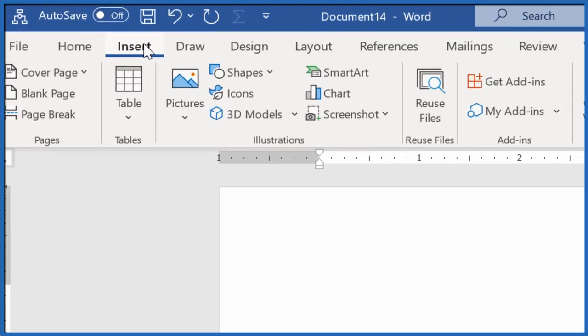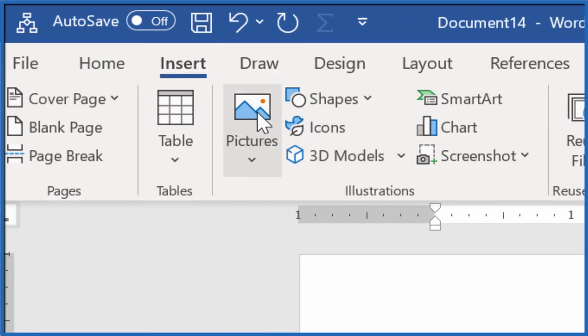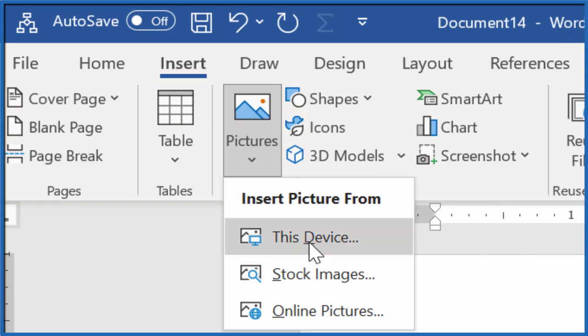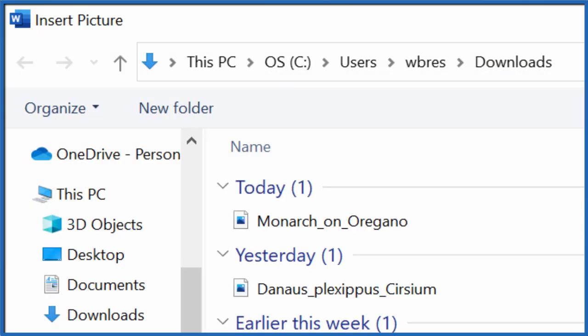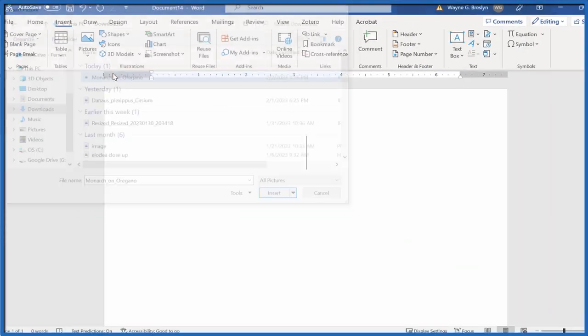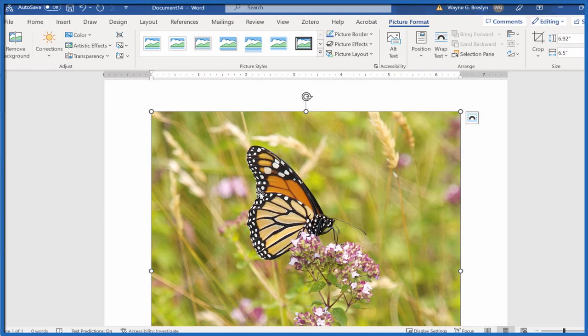First, we could go to Insert and then Pictures here. So choose Pictures, this device or this computer, and then I have it in my Downloads folder. There's our image. And there's another way we could do this as well, if your picture's on the web or maybe even in another program.